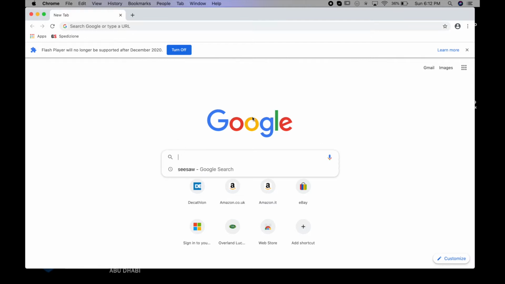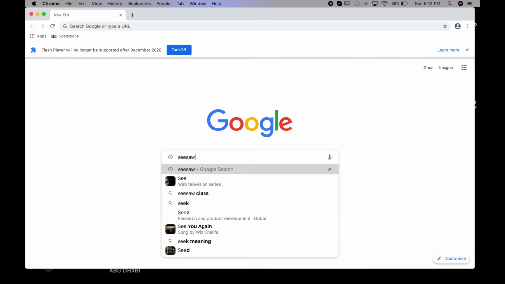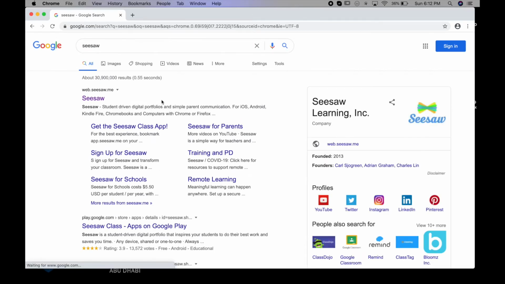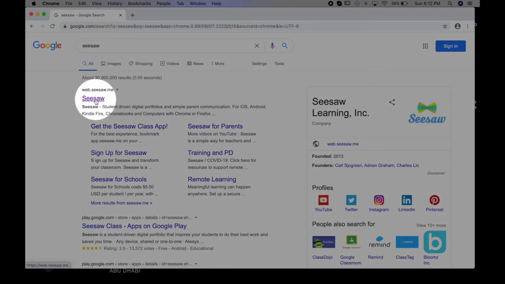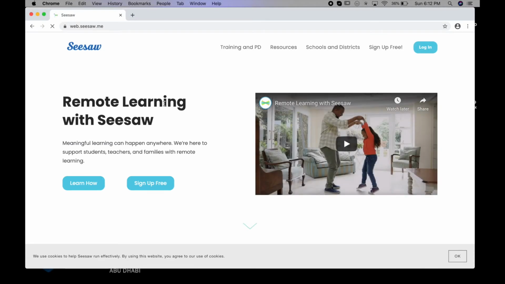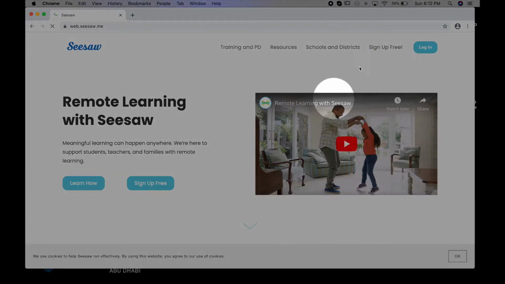Okay, so we go into Google and we type in SeeSaw, and you should come up with this SeeSaw link right here. So we're going to go to this link to start with, and we click on that. Okay, and then you get this first main login page for SeeSaw. We're going to go over to the right hand side where there's a light blue login button. We're going to click on that login button.